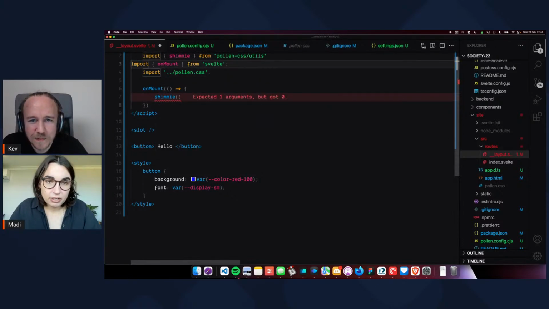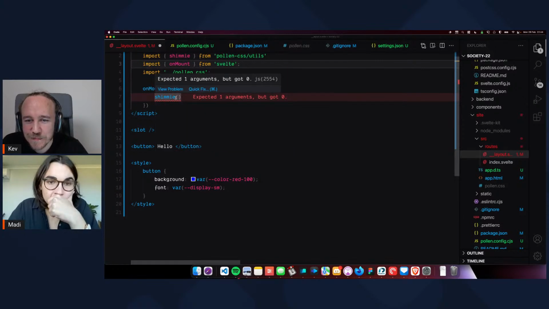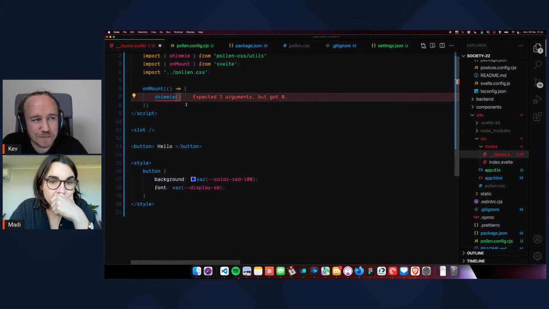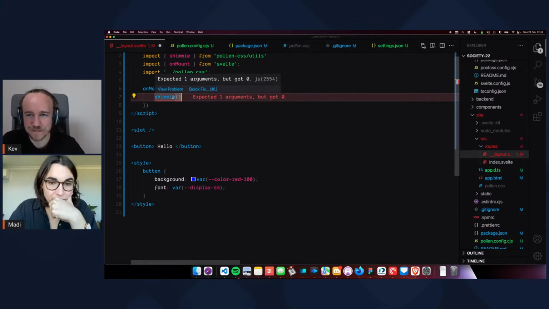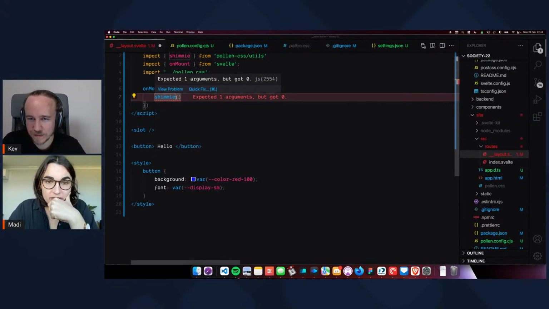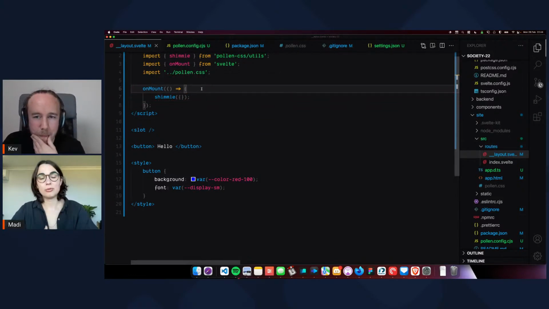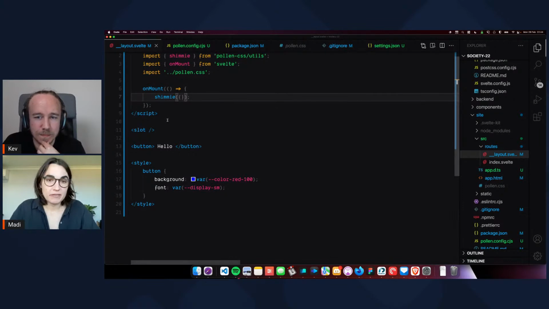Is it one argument? I've got zero. No. Why? It should be optional. Hold on. Let me double check my own documentation. Now you just give it an empty object, because what it's expecting is options, but it shouldn't. That should be optional. I'll double check that. So you can give some optional configuration for the polyfill.